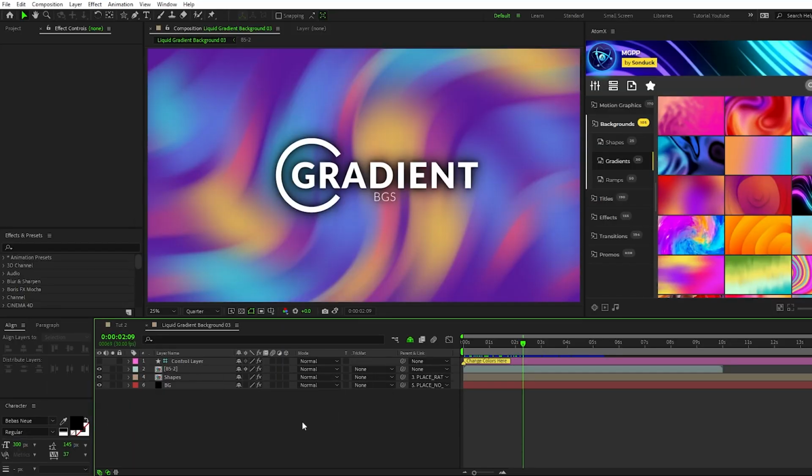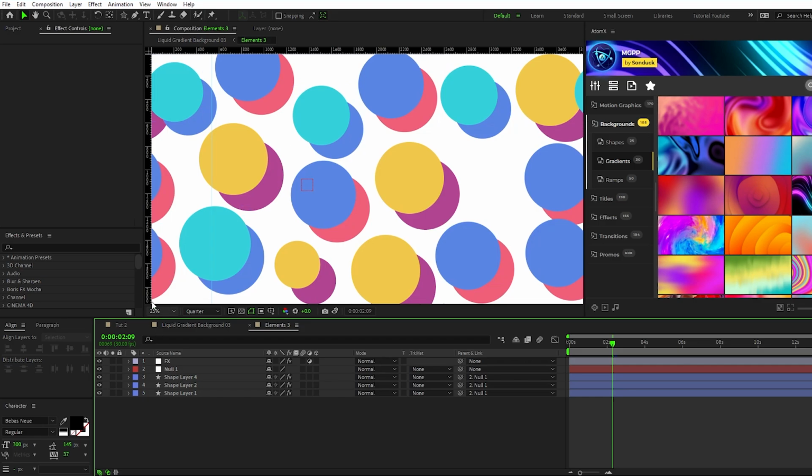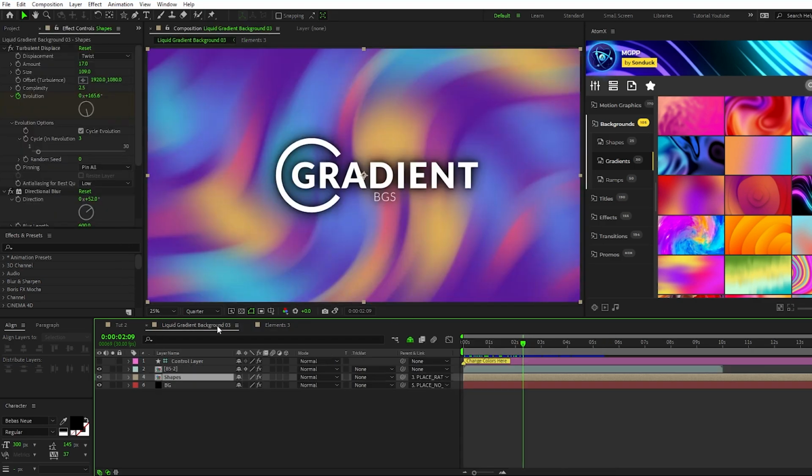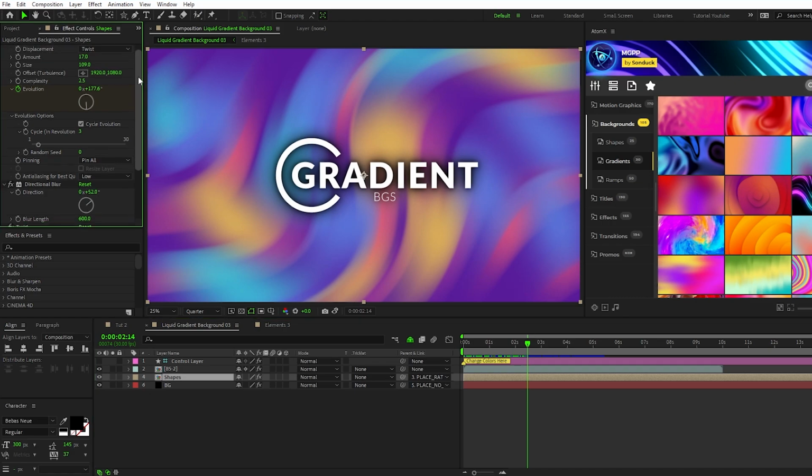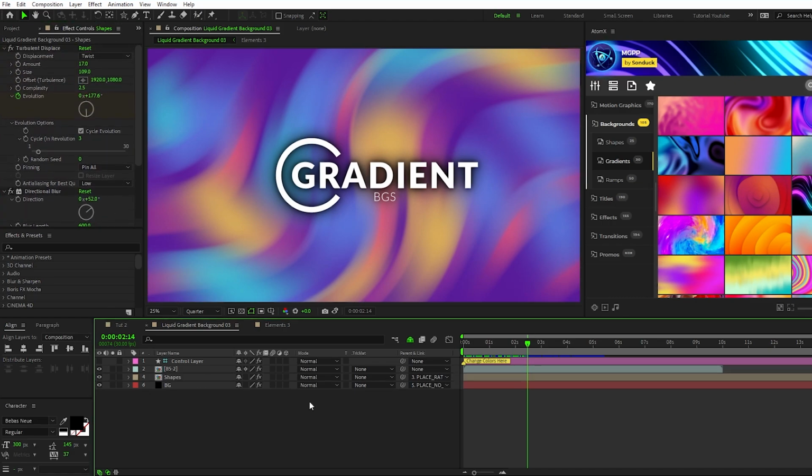Here we have another similar gradient background, and if you look at the shapes, you can see you're able to use a completely different combination of shapes and colors to create a completely unique background using the same techniques that we just used. Just change the shapes, colors, and mess around a bit with the settings on the effects and you'll have your own completely unique gradient background to use in your projects.